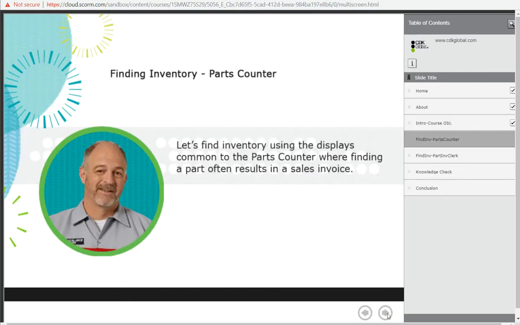When you are working the front counter in parts, a lot of time is spent making quotes and rolling them into invoices. To do that, we need to find parts. Let's take a look at how we can find parts in the system.